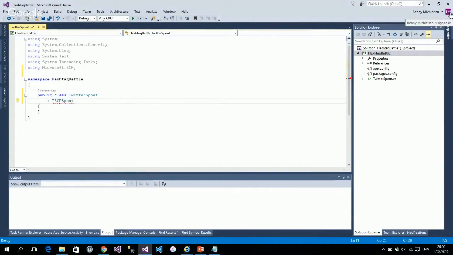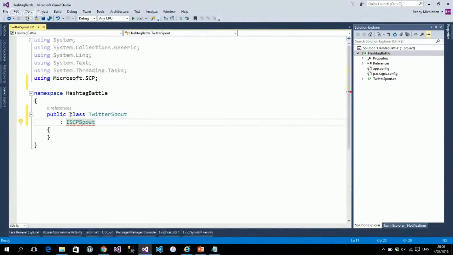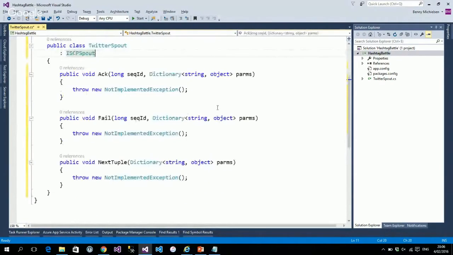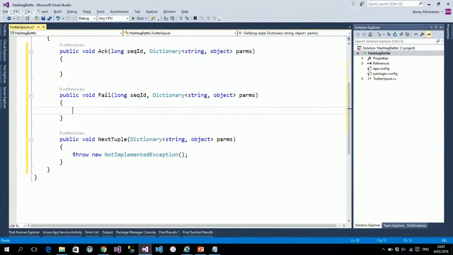So we have to implement an interface. I'll make it a little bit bigger. ISCPSpout. It has a couple of methods: Ack, Fail, and NextTuple. Ack and Fail, I won't go into detail about those, but they are necessary when you want to create a transactional topology. When processing somewhere fails, they call Fail, and then the entire batch, or the entire tuple, is rewound, and it can be sent to the system again. So now we just care about NextTuple.